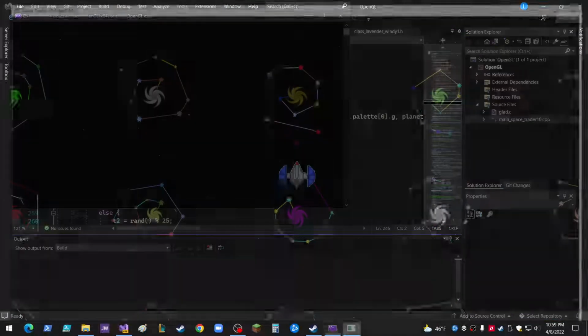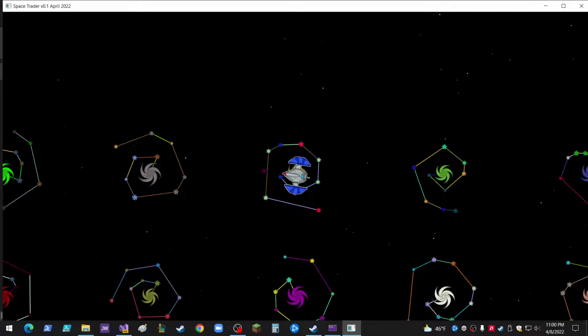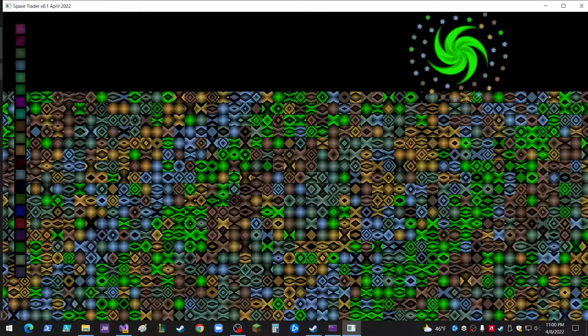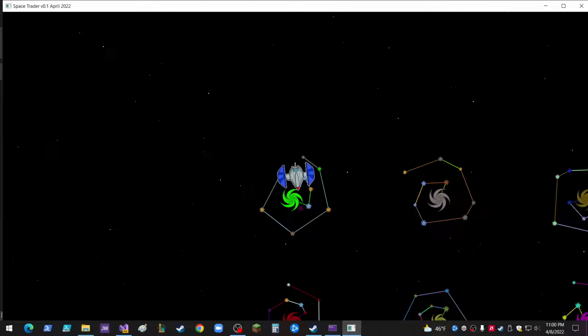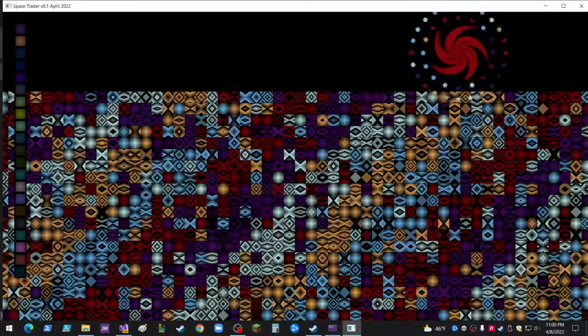Whoops, I didn't want to close. So let's say we go up, we go to this one. So the colors look completely different because we're going with the palette. See? We're going with the chosen palette there. So each planet has a unique little palette, which is really cool. And eventually you'll be able to change all this stuff.